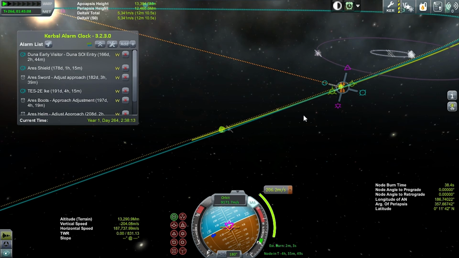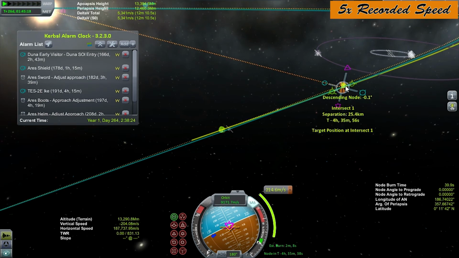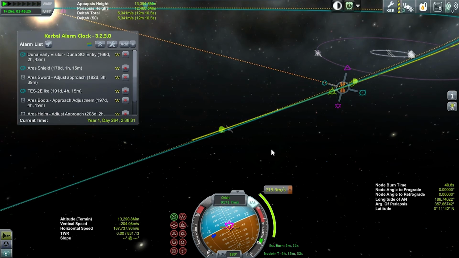There we go. Next up, we get rid of this descending node. There we go. Finally, we match the difference in target speeds. So from 219.3 to 343.6. And we need to be able to see the maneuver node and the reversal node on the nav ball to make sure this is getting closer to that.